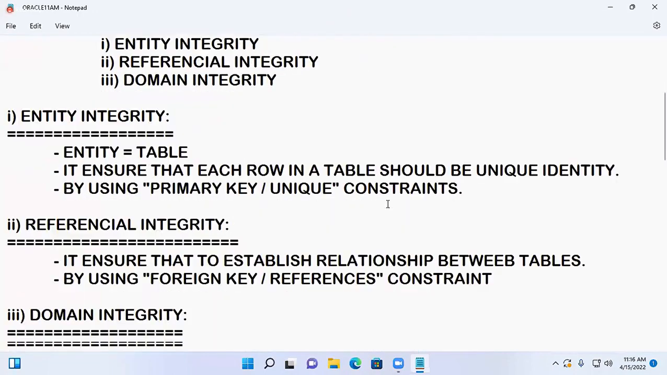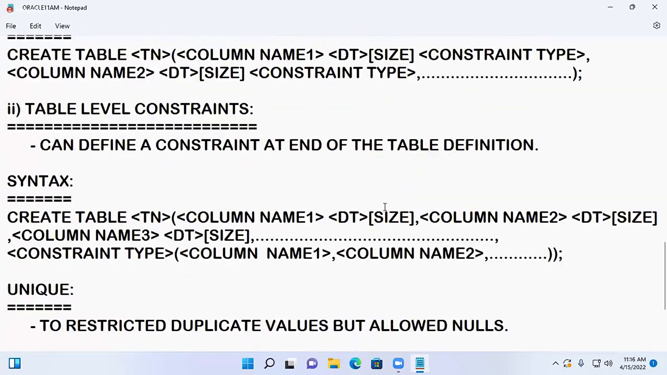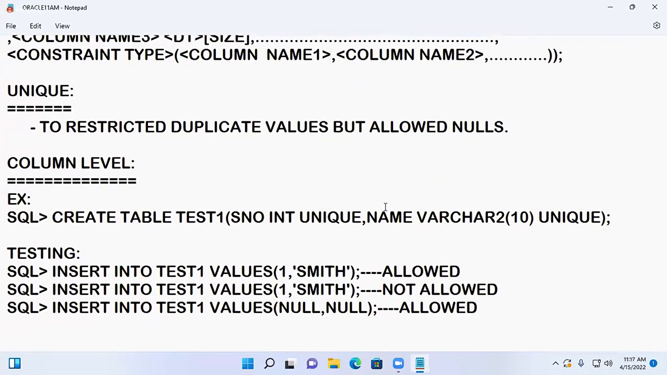So yesterday we started data integrity, and we discussed up to the unique constraint. Now, with the unique constraint, we said it restricts duplicate values.